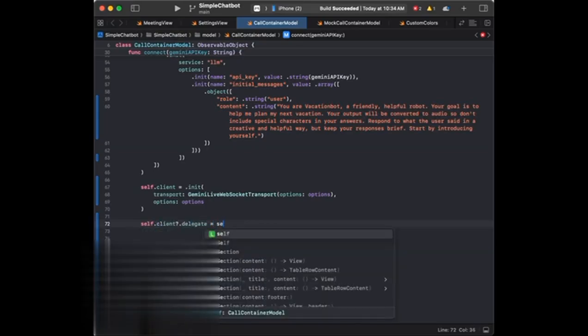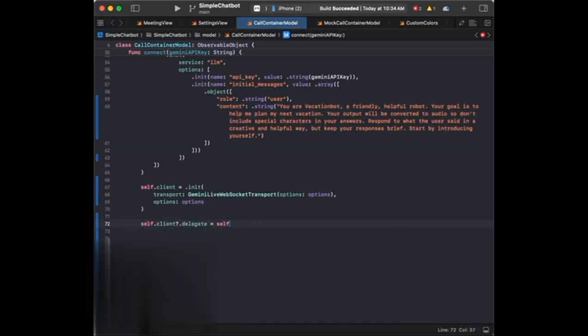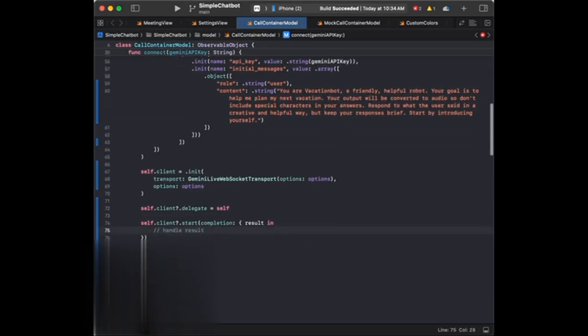You would want to specify a delegate, so we receive lifecycle events like on connect, on bot ready, etc., which is usually something you're going to need for your apps. And now it's just a matter of starting. And let's just ignore the result for now, but you could handle it in your apps. So let's run it.